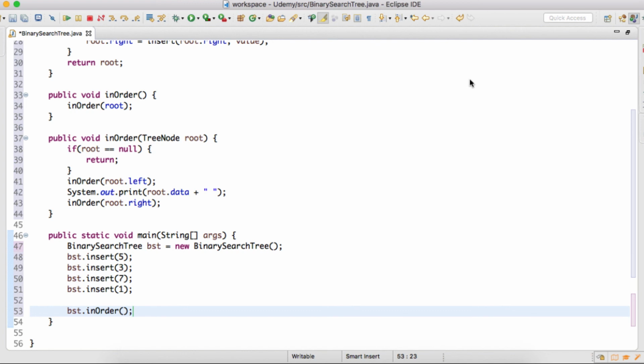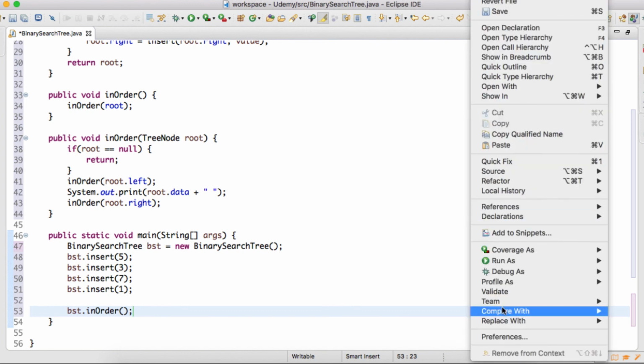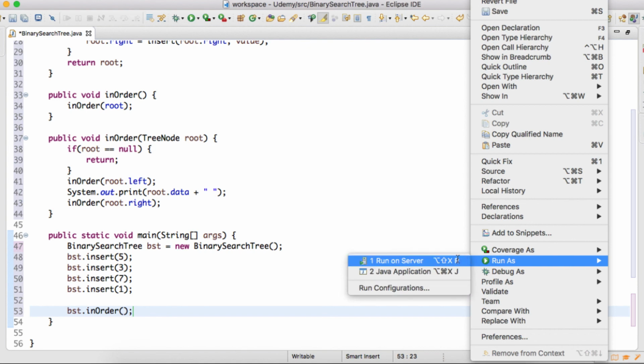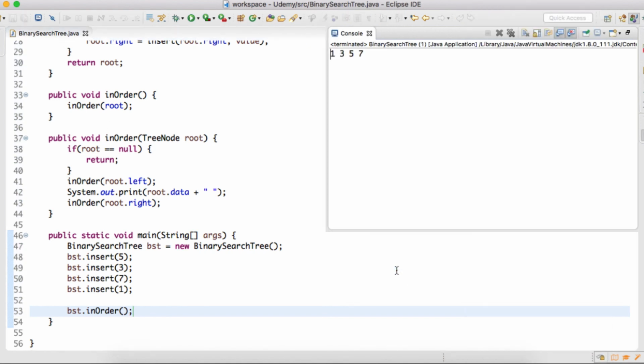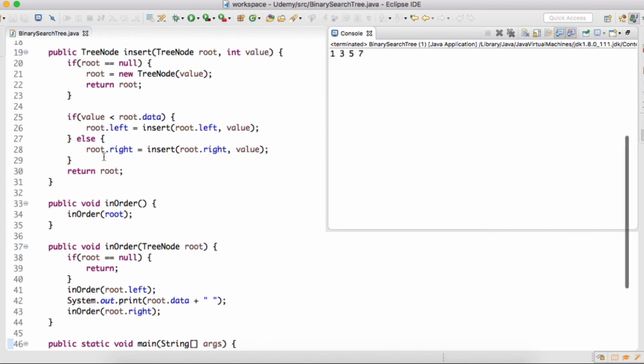So if I run the code now, friends, here you can see it printed 1 3 5 7, and also you can see the numbers are in sorted order, because if we perform in-order traversal on the binary search tree, we get the traversal in sorted order. So friends, which proves that whatever we inserted into the binary search tree followed these properties.